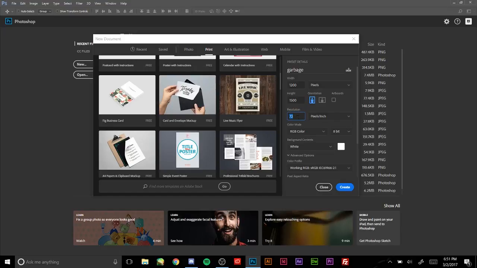Your resolution needs to be smaller for web because it would take too long to load if it was 300. 72, it's just right. And RGB color, that is web color. But if you were making a print document, say a flyer or a card or a t-shirt design, you're going to want to do a much higher resolution. Probably 300, and CMYK. CMYK is just optimized for printing. It's a different mode of mixing color.